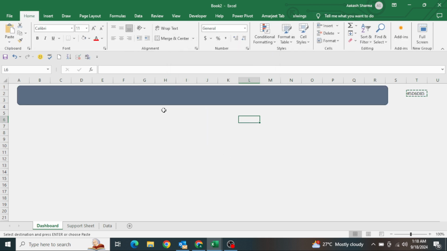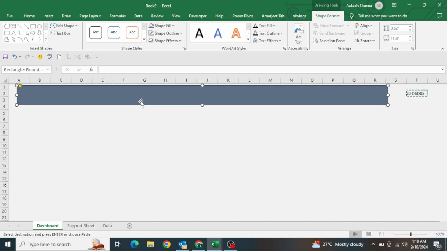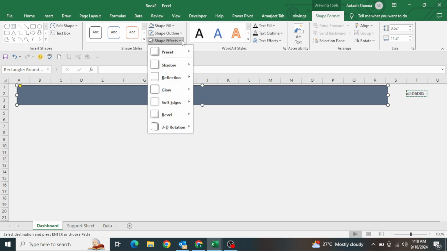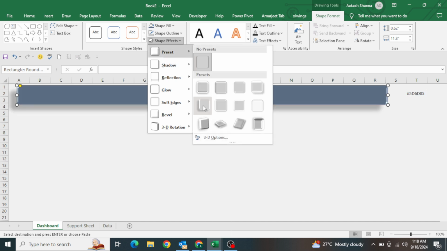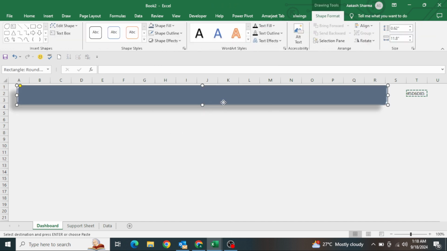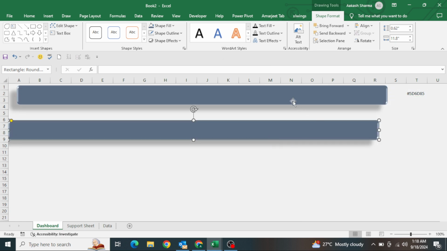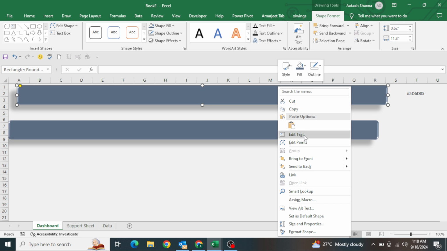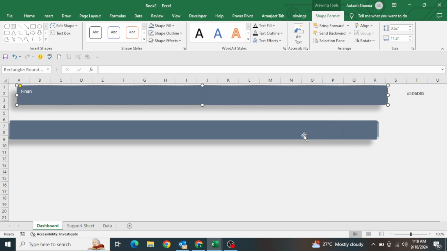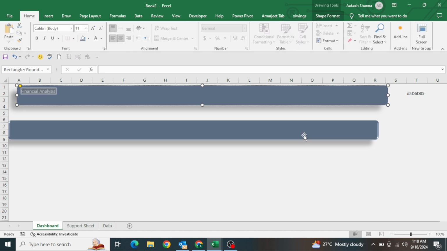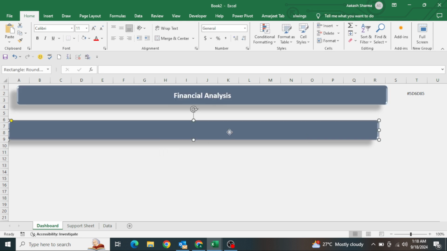You made the color. Okay, this is what actually I want, and I want to give some shape style as well, shape effect I want to give. So what I can do, I can click on drop down, come here and select this one. Now it is looking good. Now right click, give the name first, copy and paste it, and right click and write here financial dashboard. Yeah, simple, financial analysis. Okay, make it center, and let's make it little bigger.